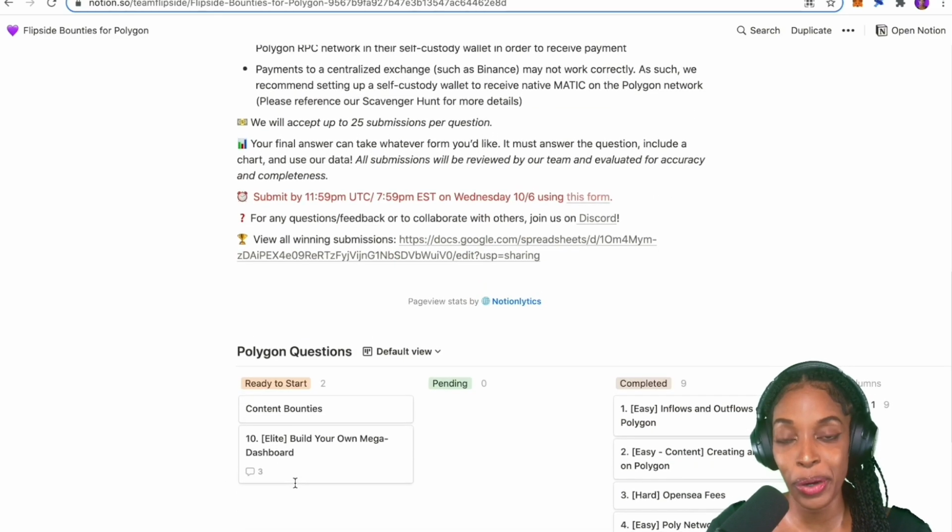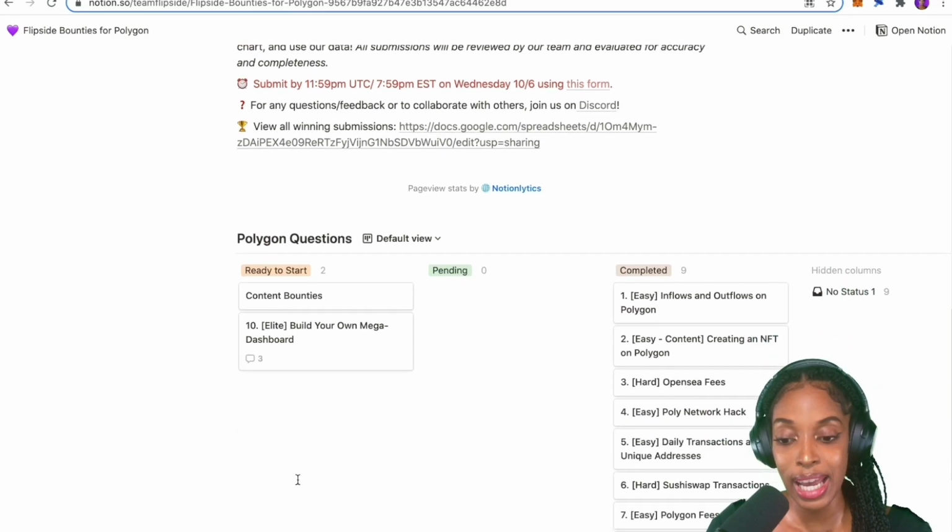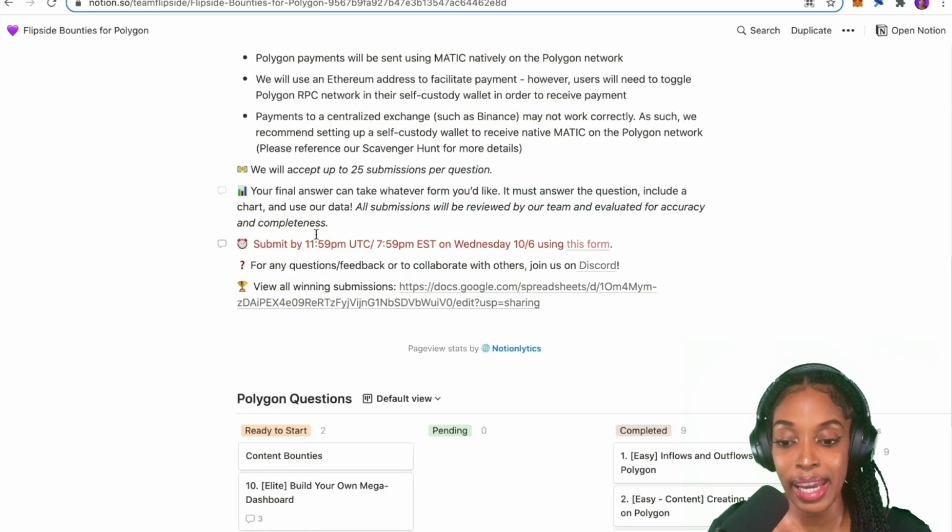If you'd like to figure out which questions are available for solving, in this section here where it says ready to start, these are the ones that are active for this week. In the section that says completed, these are some of the past bounties that have already been completed. Here, they have the submission date as to when you submit, and you have to submit by a certain day and time. It's usually on a Wednesday.